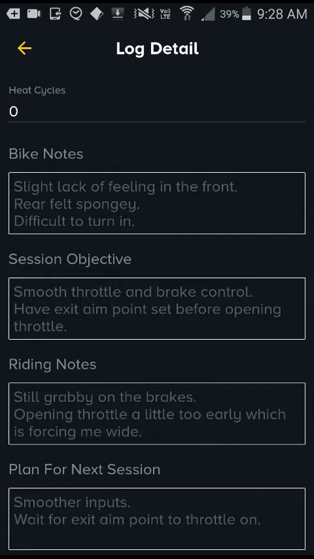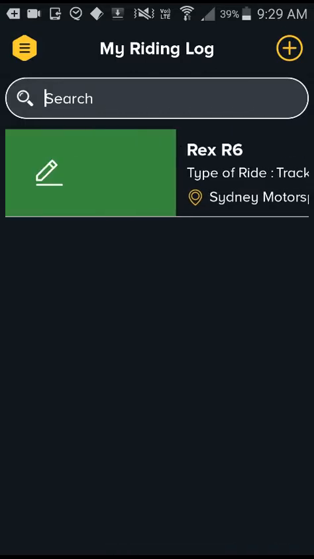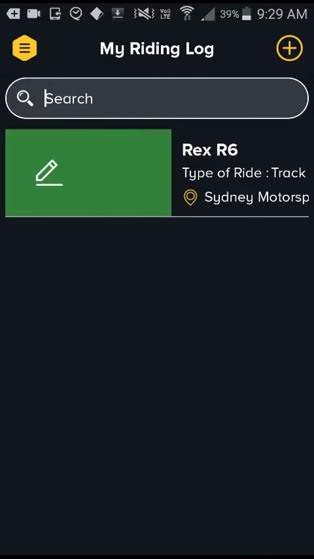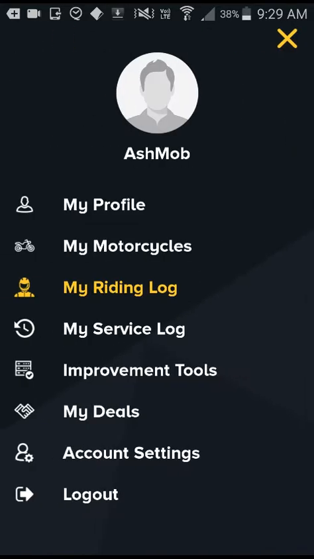Under riding notes, you can put in any feedback that you receive from your coach or any observations that you make yourself on your own riding. Add that in there. And then finally, the plan for the next session. So this is where you can put in what you're going to be working on for the next session. So you can save all of that. And again, like before, if you want to edit any of those details, you just swipe to the right. If for some reason you want to delete it, you can swipe to the left.